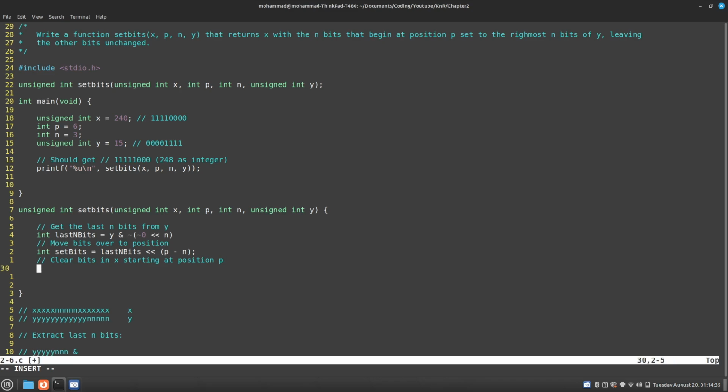Now, how can we clear it? What I want first is a value of bits with 1 everywhere, except at the position of n, where I want zeros. So I would like to have a number where I have 1, 1, 1, 1, 1, 0, 0, 0, 0, 0, 1, 1, 1, 1, 1. So everywhere ones except those n bits. I want those to be 0. And then what I can do is a logical AND with x.